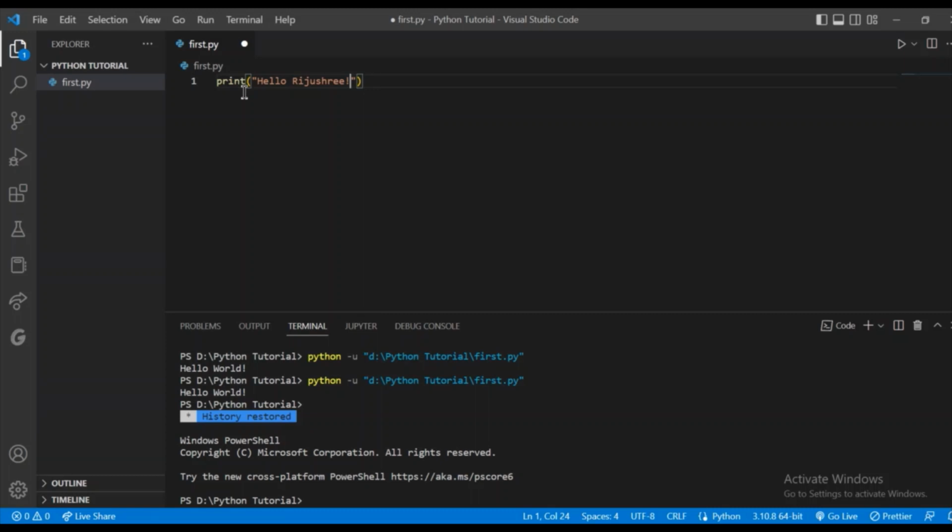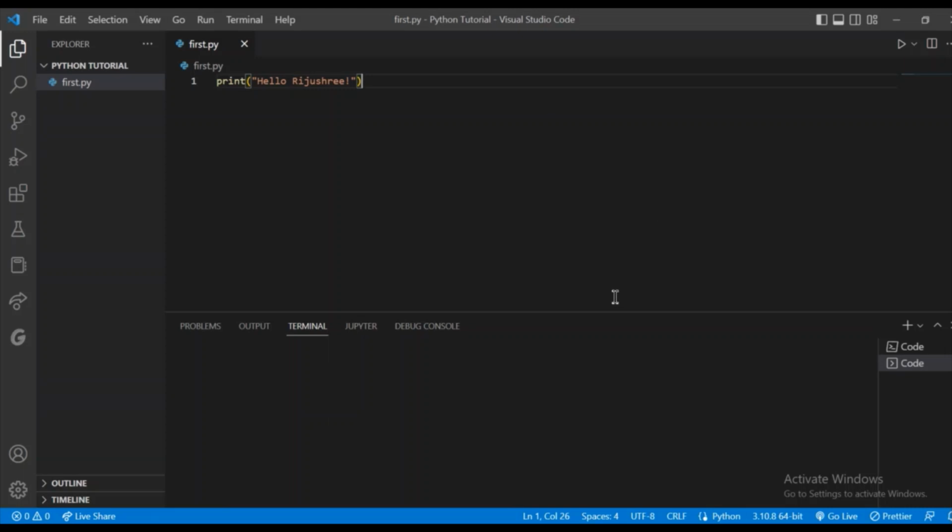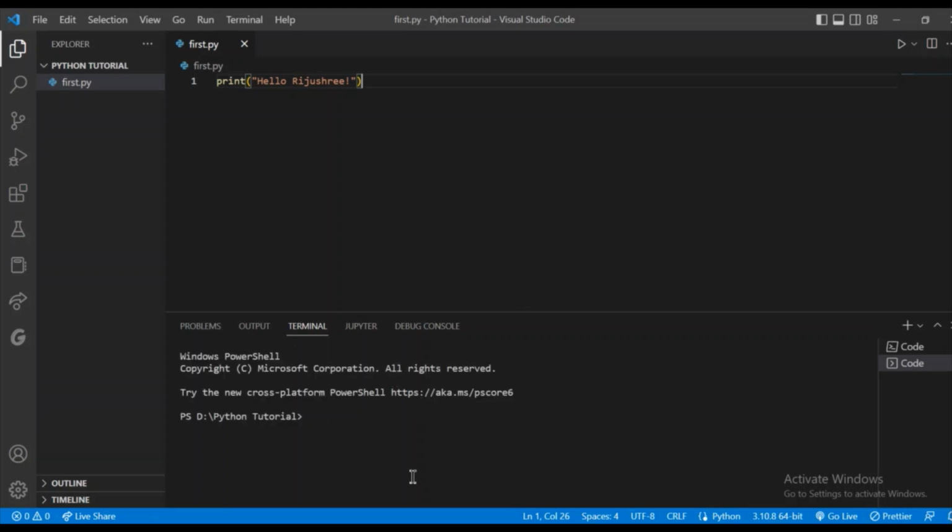Now to run this file, I am using the shortcut Control plus Alt plus N, and this will run. As you can see in the terminal, the output has appeared, hello. Another way to run this file is to go to the top right corner and click on this play button, which will run your file again. So this is how you run your first Python file.